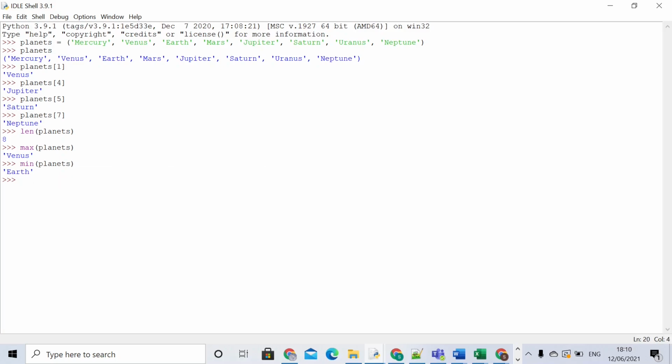So you see that it's going to output Earth. So again, you may have thought the min would be Mercury since it's the first value in the tuple, but it's the opposite of max, the value that's first in alphabetical order, which is Earth in this case. So again, you can also try sum, but you have to use a tuple that has integers inside of it because it won't work on strings.